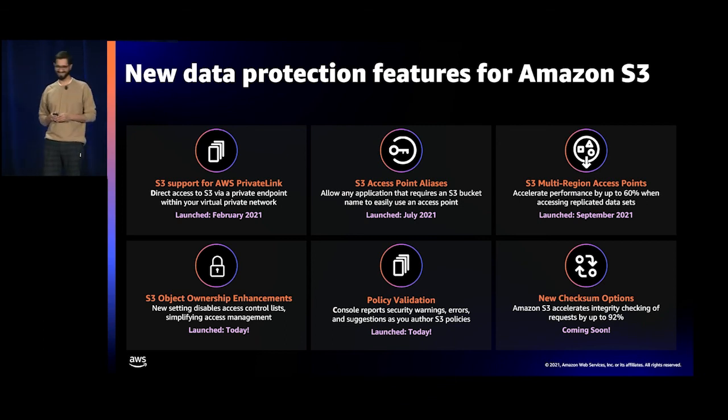So to summarize, today we talked about 6 features. So the first feature that we talked about is Amazon S3 support for Private Link, which allows your on-prem apps to directly connect to S3. Then we talked about S3 access point aliases that your application can use wherever bucket name is required. We also talked about multi-region access points, which gives a simple and centralized way to build, manage, and monitor storage for multi-region applications.